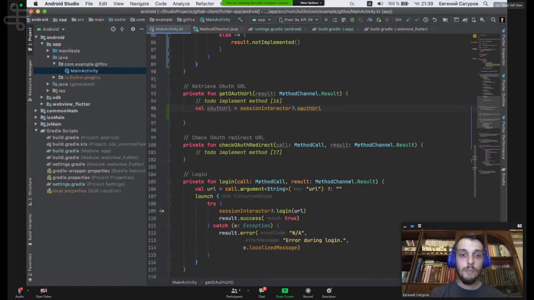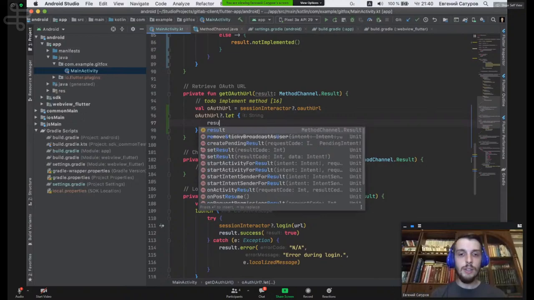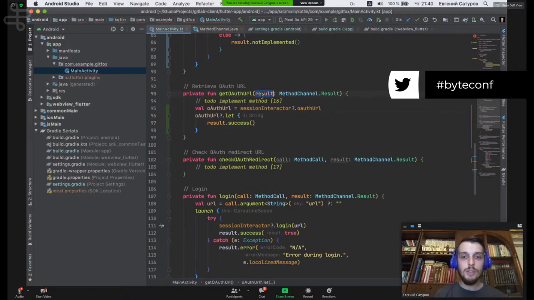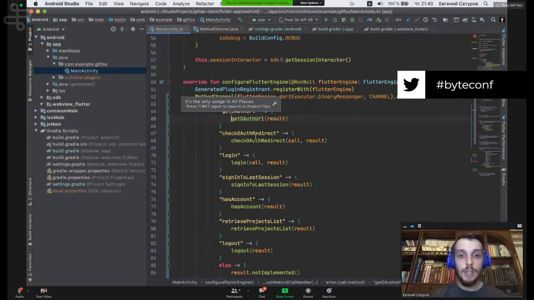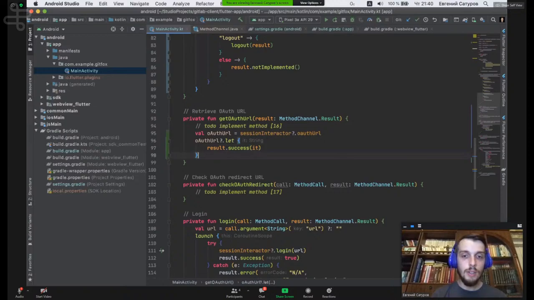Then we need to use the let operator just to be sure that this OAuth URL exists, that it is not null, not empty, and we need to pass this result to our method channel, because we pass this result instance as an argument of our method getOAuth, and we can use it to return our values from our native module using the success method.